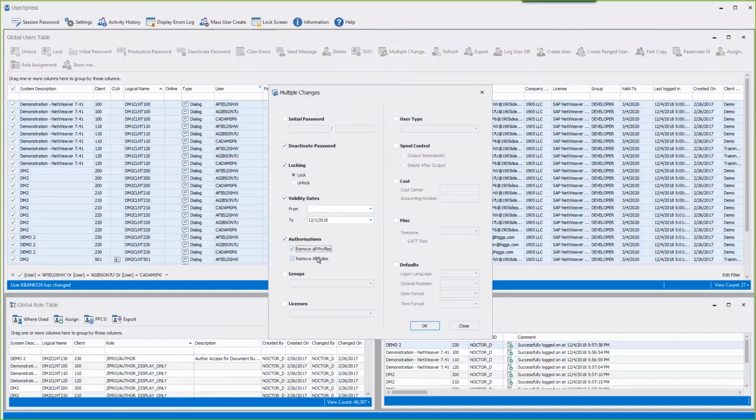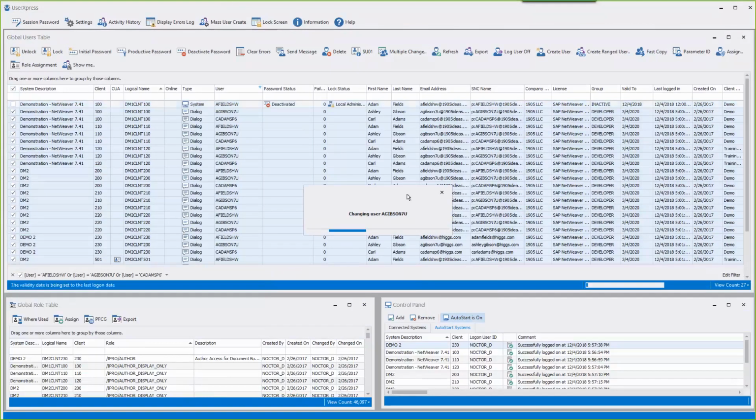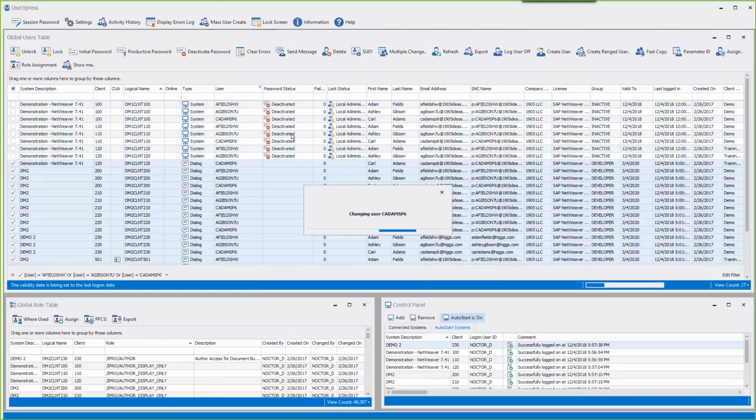Remove roles, profiles, and authorization group. We'll put it down to inactive. User type, one of our customers likes to set them to system. And for cost center, we just move them out. We can click OK here. So we can see here, password status is changing. The lock status. Over here, the group is also changing, and the valid to date is also changing as well.